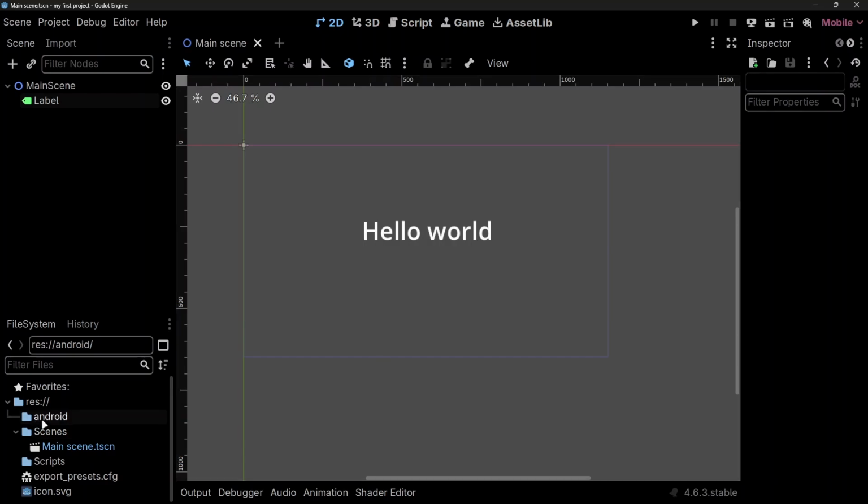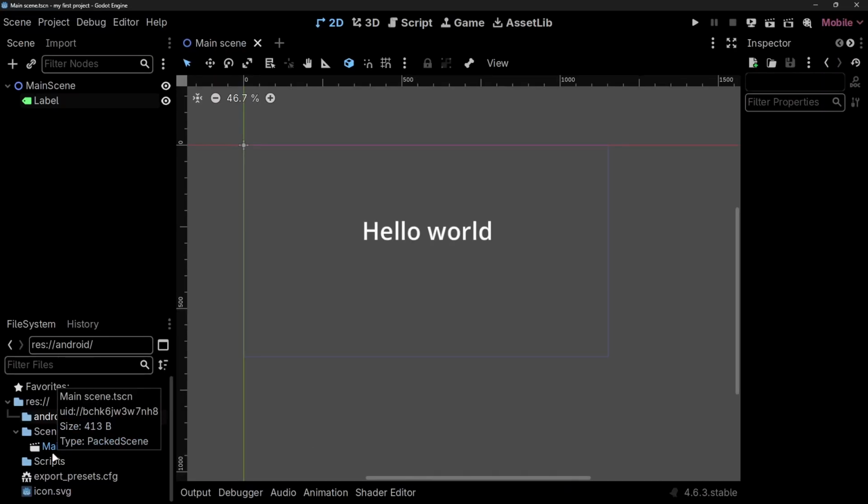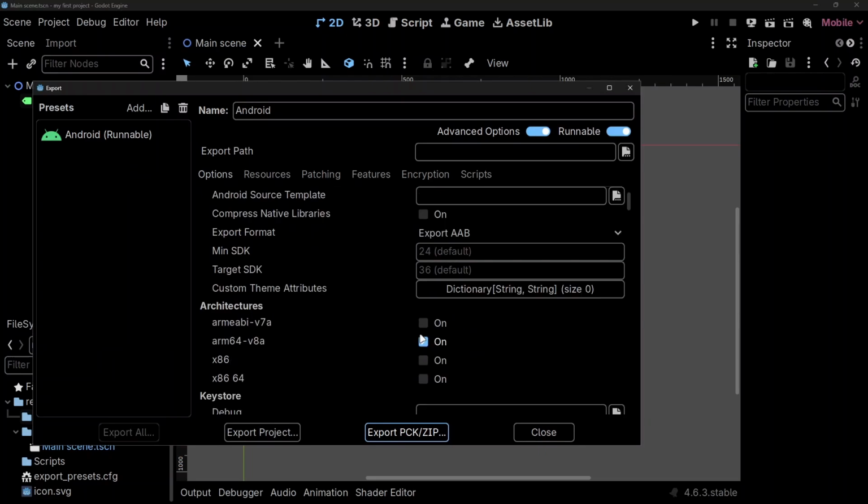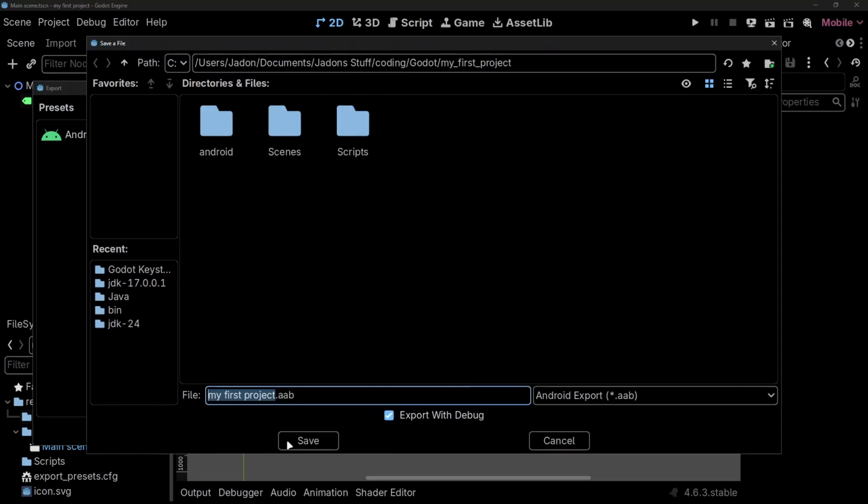Once this is installed, it's going to make a file down here that basically just allows you to export. You're going to click export, and all these things are going to remain the same. Export, and as you're going to see here, it's going to be here. You're going to uncheck export with debug, and you're going to upload this to Google Play Store.